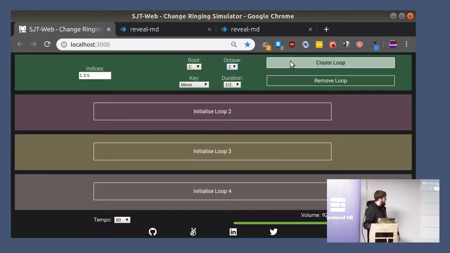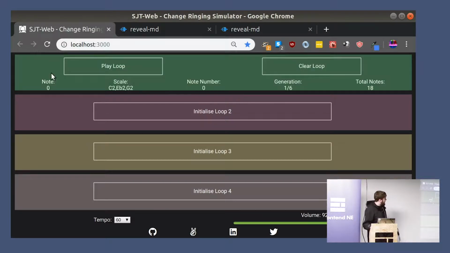and then you create a loop. So now what's happened is you've got your original scale. You've got the number of generations that are possible to make with that scale. So with 3 notes, there's 6 possible sets of permutations that can be made with those 3 notes, I think. That makes a total number of notes of 18. So we've got a bass line.